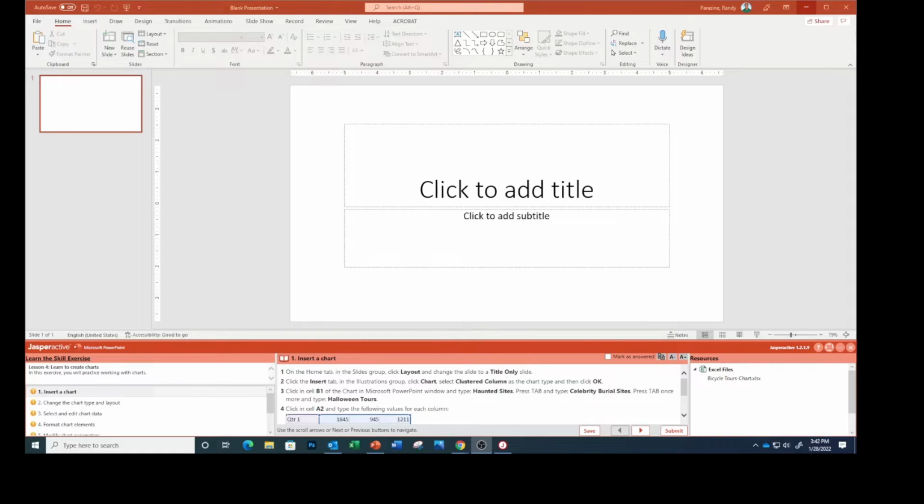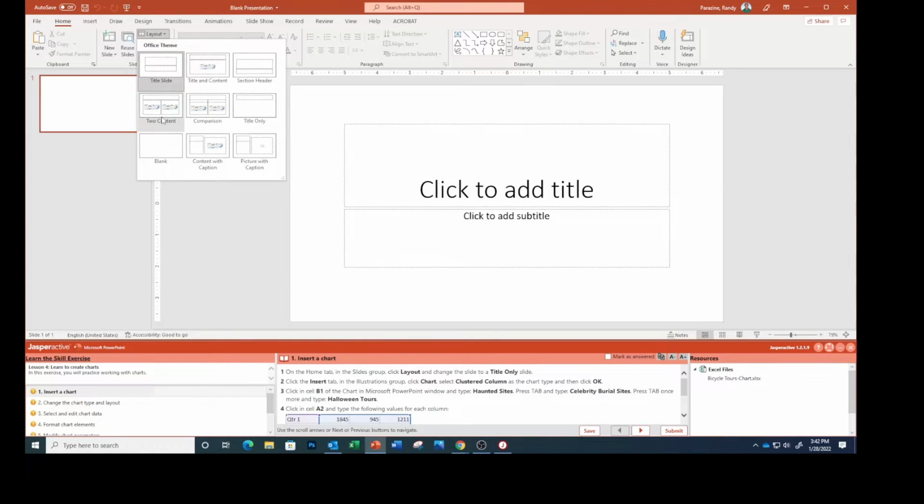Today we are working on PowerPoint lesson 4, the first lesson, inserting charts. So this is what you should have open. On the Home tab in the Slides group, click Layout and change the slide to a title only.